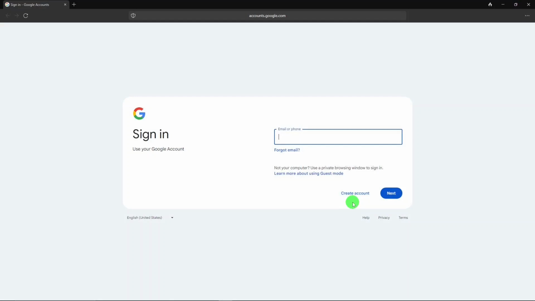To get started, you go to either docs.google.com or drive.google.com or accounts.google.com. I'll put links for them in the video description below. All three take you to this page where you can create an account.